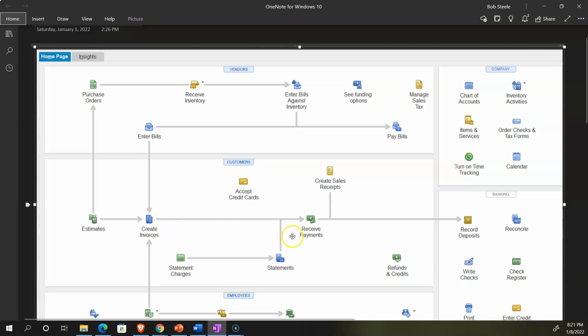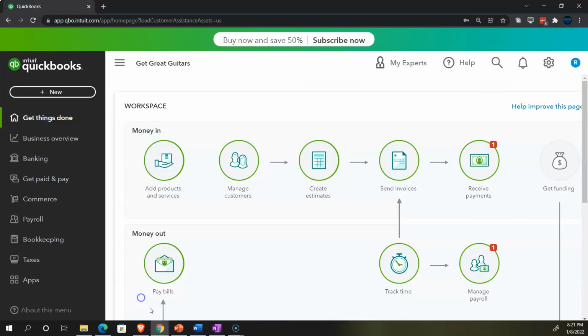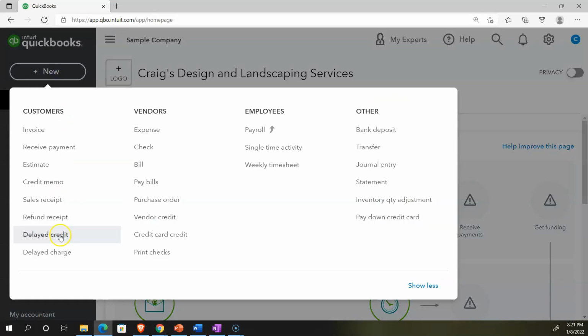If they had paid us on the invoice and we deposited it, or we had a sales receipt and we deposited it, and we want to give them the money back, then we can have a refund receipt, which would be like a credit memo, but we would actually pay them back. But what if we want to say, we're going to reverse the transaction, and we're not going to give you the money now, we're going to give you a future credit? You could use the delayed credit in that case, but you might instead want to use the credit memo.